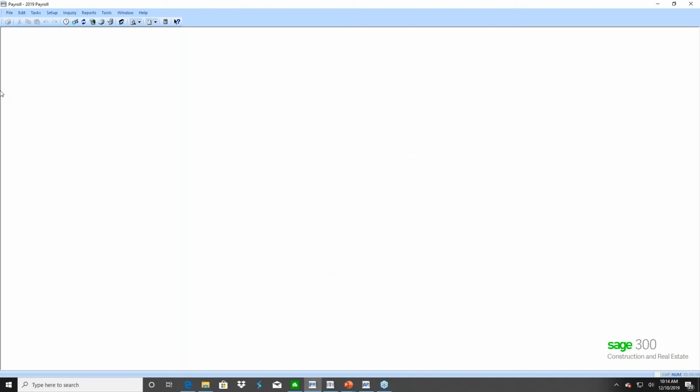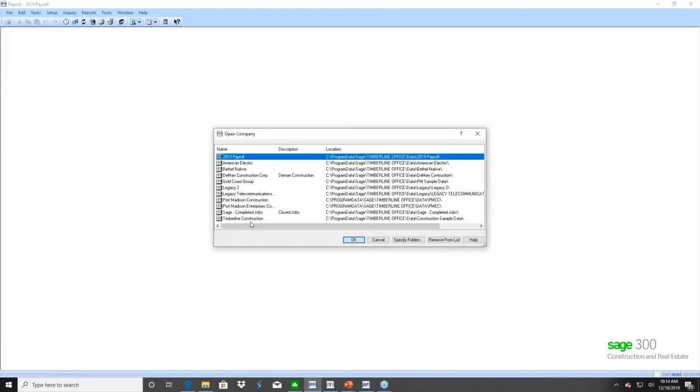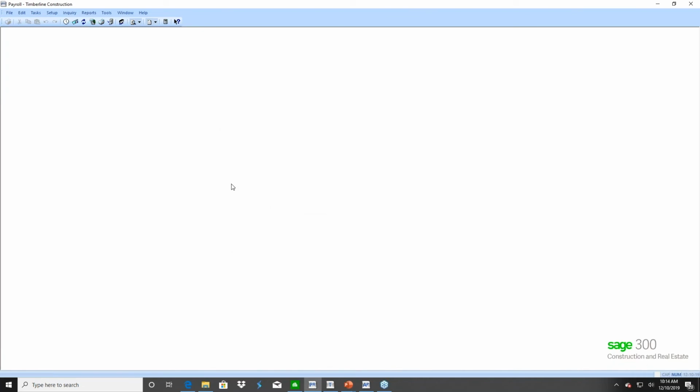Now, if you run your W-2s prior to closing the year, we can run our W-2s out of our main folder. Either way. You can run them from the main folder for the current year or the prior year.